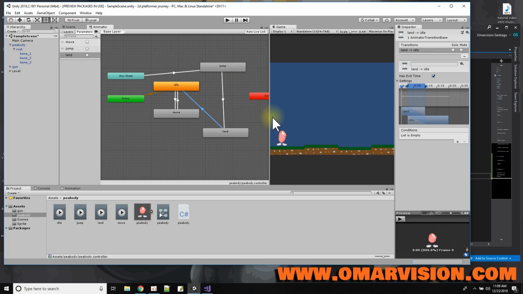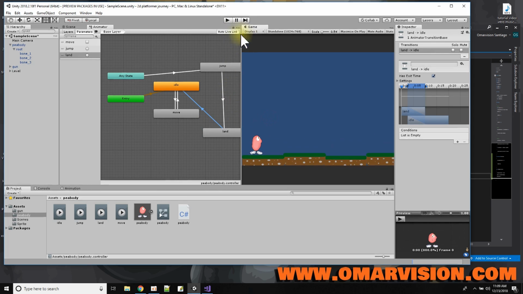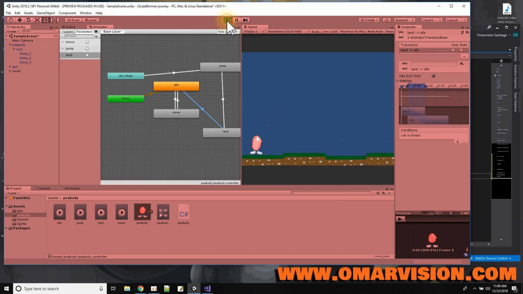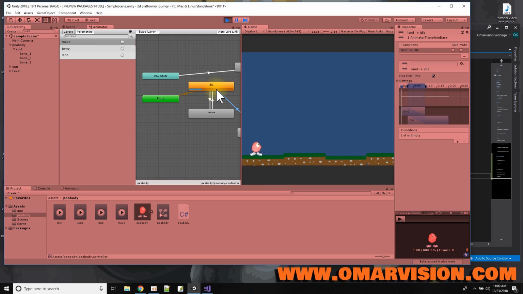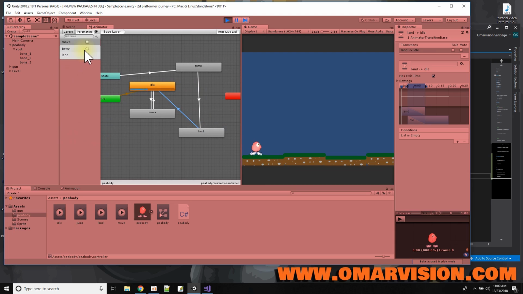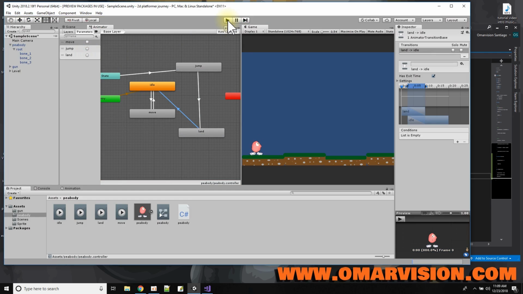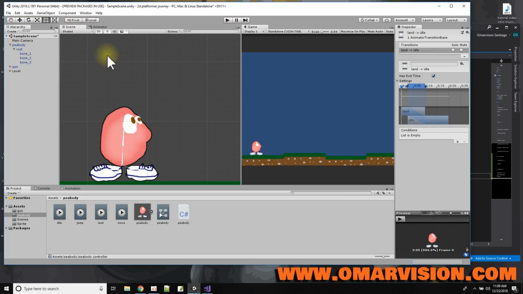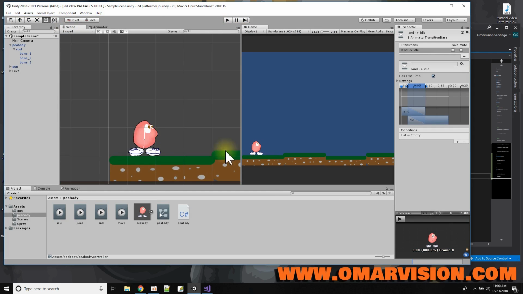So let me try do a little preview of that here by controlling it manually. I press play. Mr. Peabody should do his idle animation like we see right here. He's doing the idle. And then if I say jump, he goes up, he's in the jump until I press land. Boom. That's good. So now let me stop that. And now let's control that from the script.